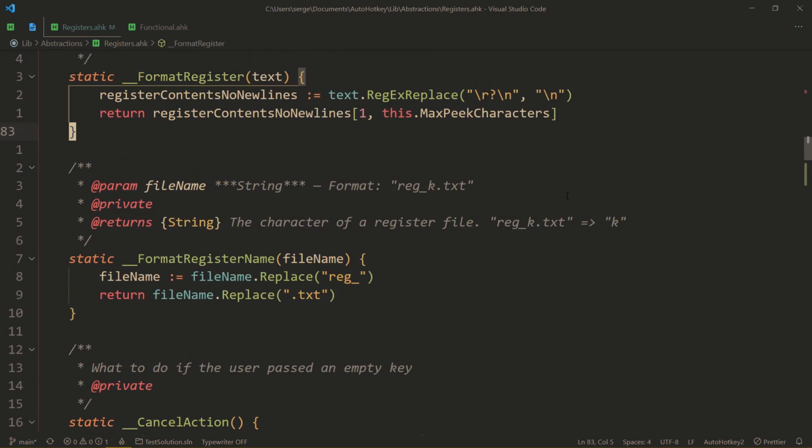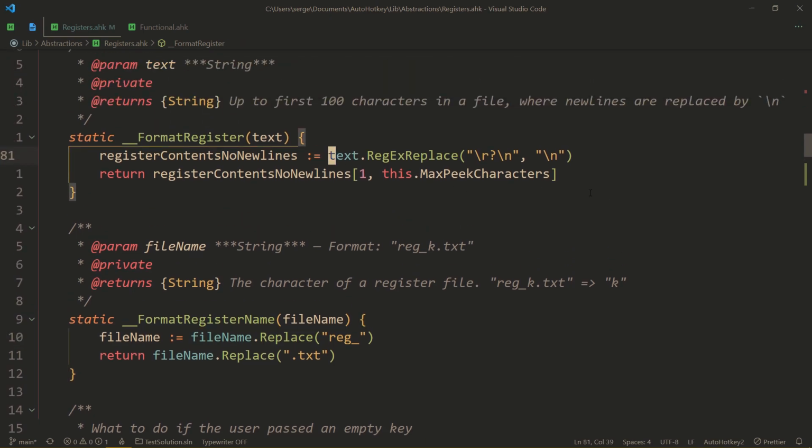And we have the opposite, format register name. We pass the name of the file and it converts it to the actual key. This is used in one other method that we're going to go over. By the way, to come back, you see that we're using regex replace as a method, and this is actually a substring of the string that we got here. That's what I'm using the string library for. This can technically be rewritten to use default AHK to remove a dependency, but I recommend you use the library regardless.